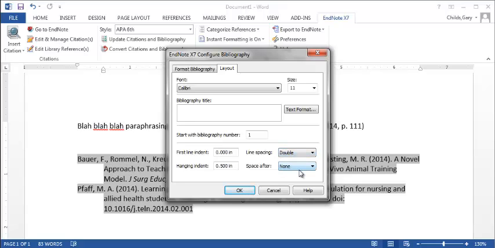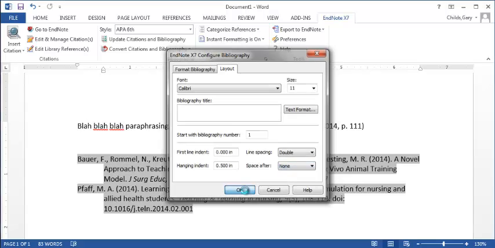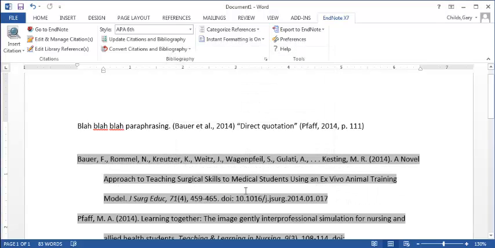So I'll go to double. I could also change the hanging indent here as well. But I'll say OK. And here's where we'll make that adjustment.